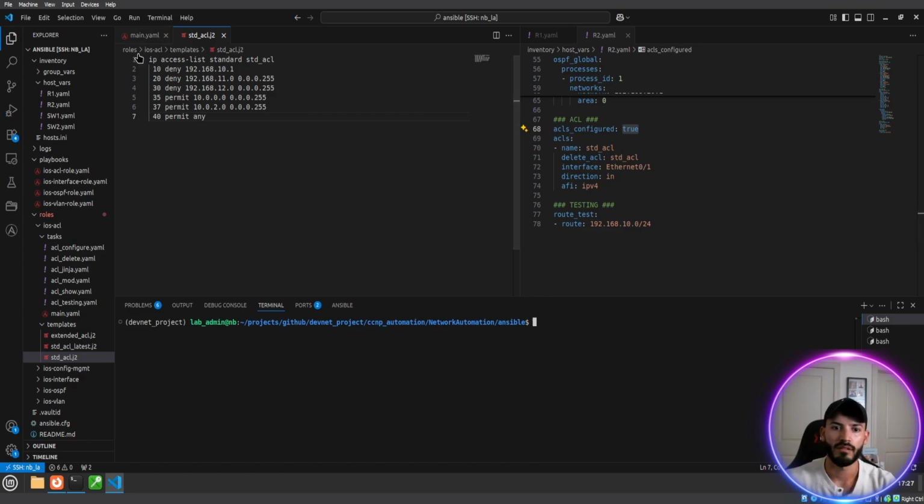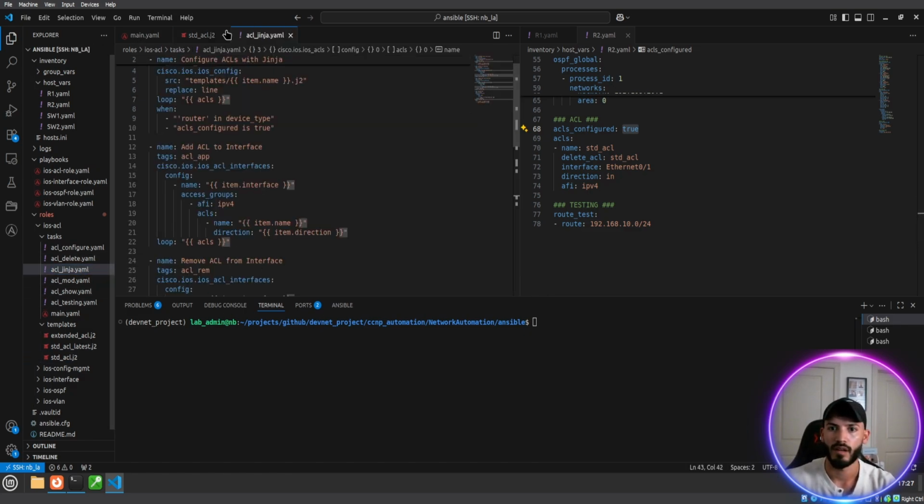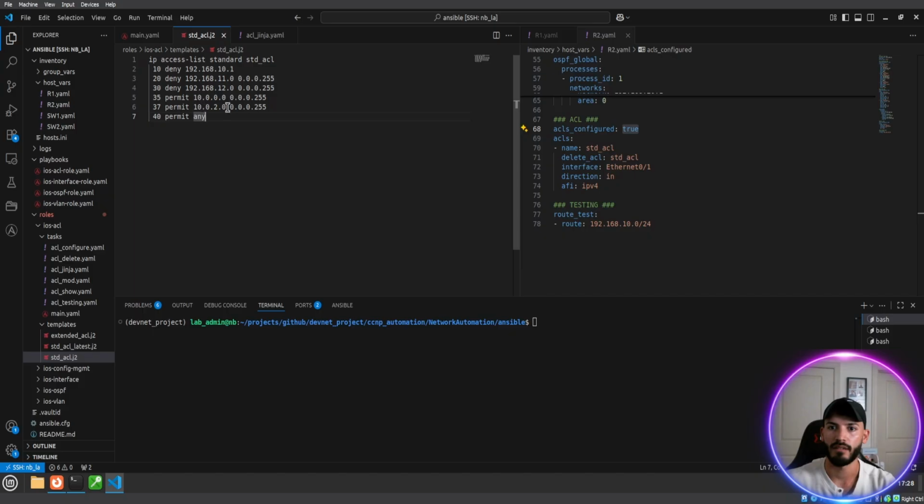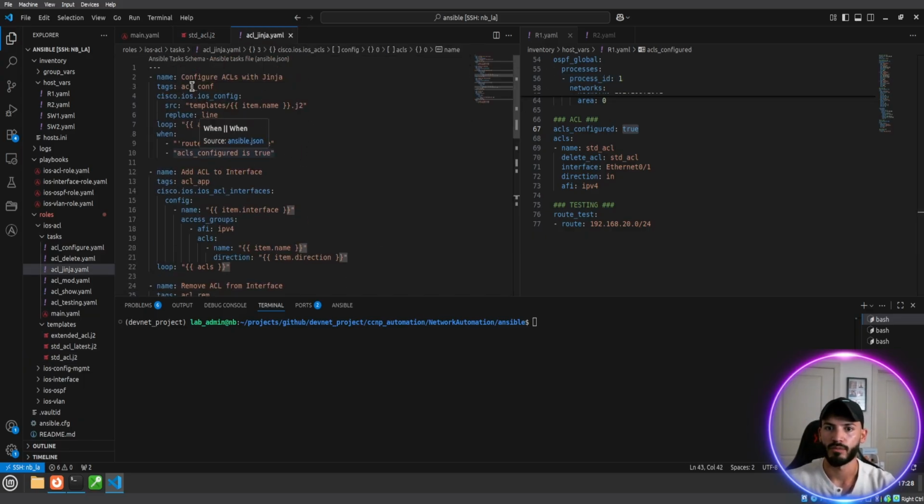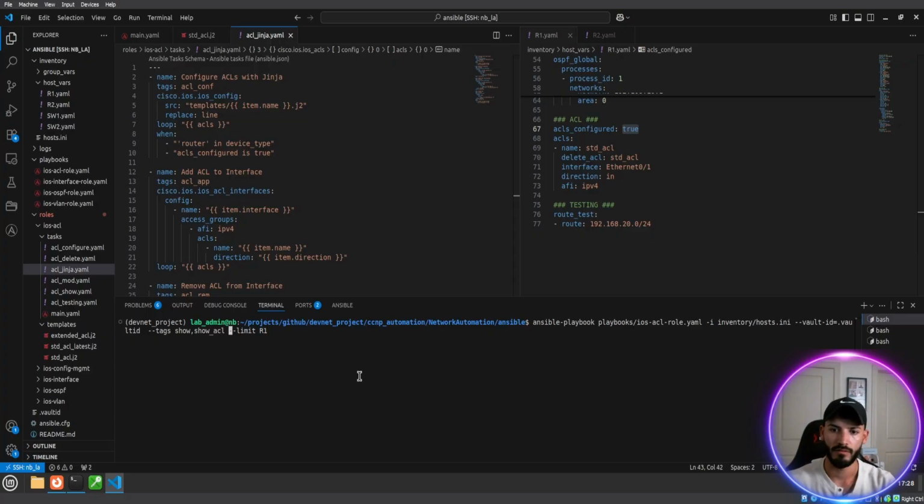So the first thing we're going to do is apply this ACL on router 1. So name standard ACL, and this is the router 1 YAML file. We're going to do this with this tag. So for router 1, conf j for Jinja, and then ACL conf.